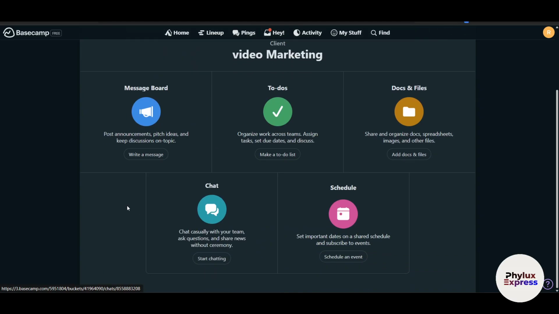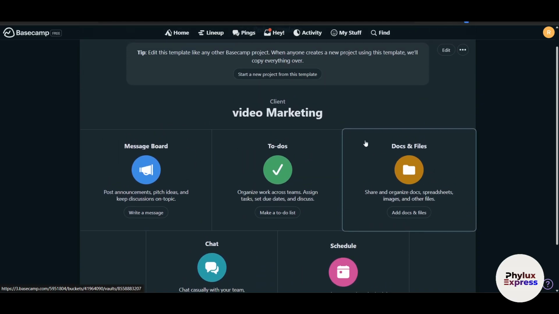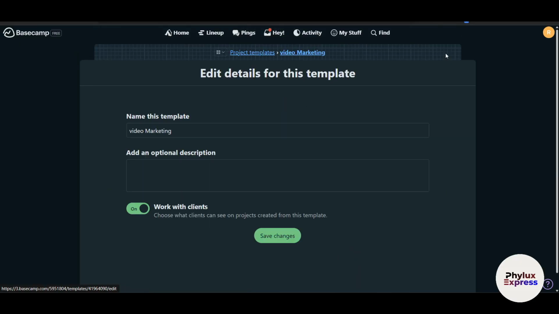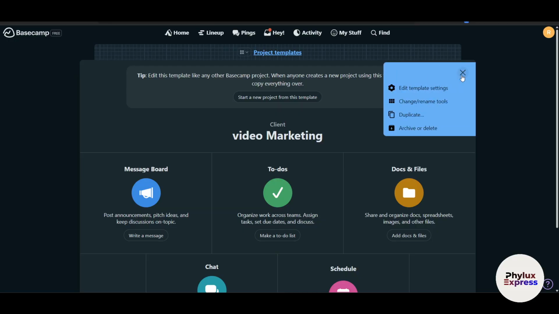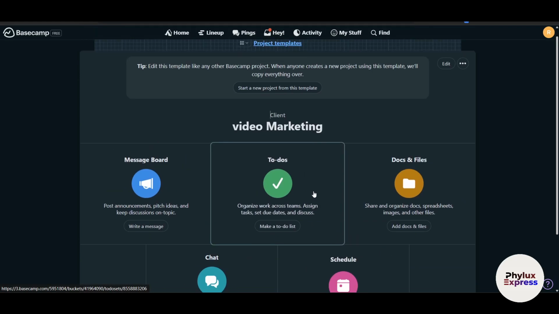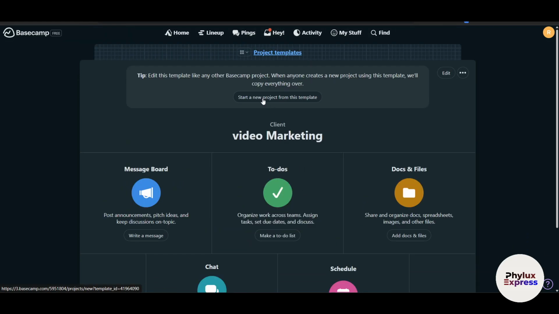Now it creates a template similar to what I need. Obviously I need a message board and to-do list, and in your case it will be exactly the same. There could be nothing, right? So you can click on edit and then click on save changes, and here you can edit the template settings, duplicate, rename tools, and there are a lot more options. Now click on start a new project from this template.